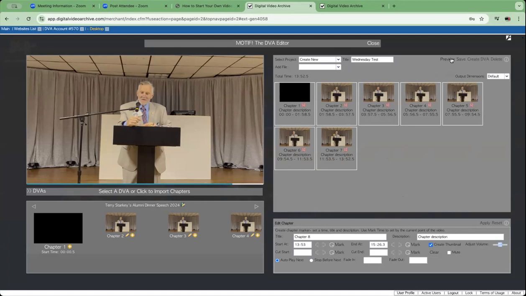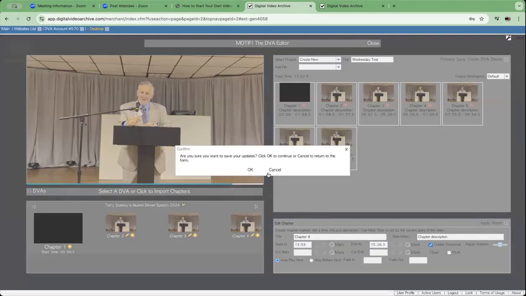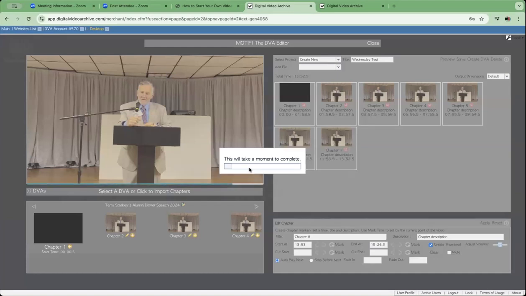And now I'm going to go up and click save. Are you sure you want to save? Yes. And in this little editor, there is no undo. So if you make the wrong move, you're going to have to redo it some other way. It's not very sophisticated. It does have its place, I think. And if we had more time or money, we'd do more with it. But for right now, this is what it is. It's going to say this is going to take a moment to complete, so we'll come back here in a minute when that is finished.